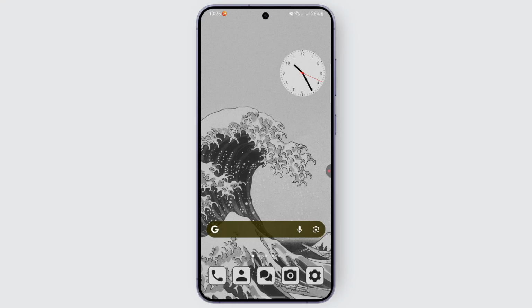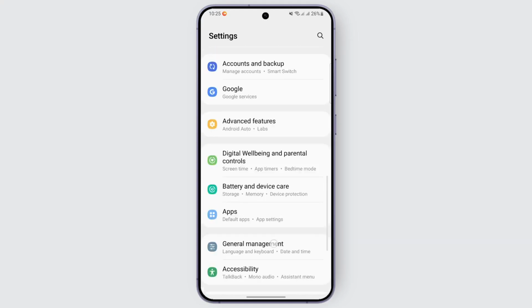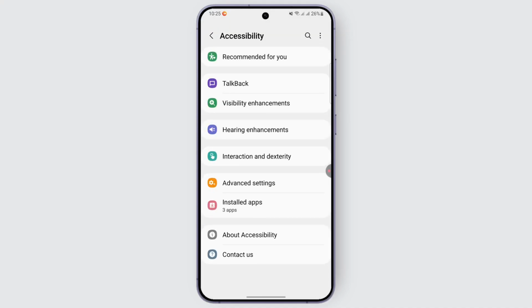So what you may do for that is go ahead and access your device's settings. Open it up, and once you open up your settings, you may scroll down from the given options and head over to the option called accessibility and tap on it. Now, once you tap on accessibility, you can find different options.